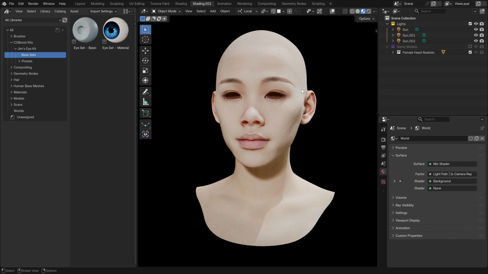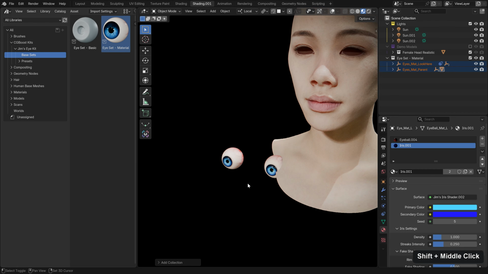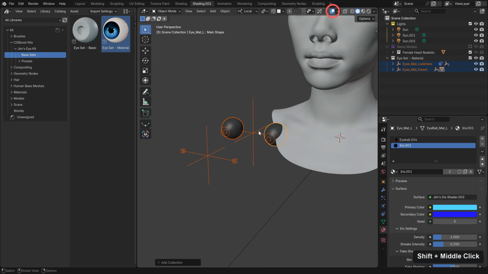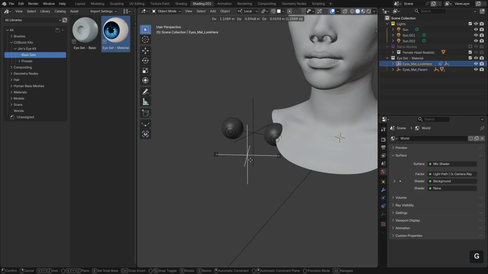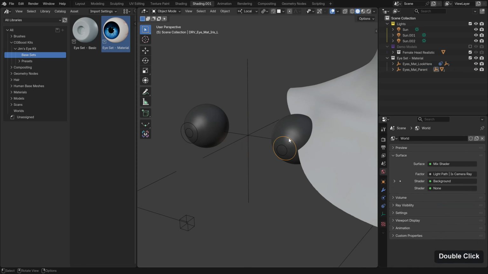Right, so now that we're back, let's have a look at adding some eyes to this character that's missing some eyes. So let's add in this material eye, and let's have a look. Now these eyes are pretty much identical in the way they function to the basic eyes. So if we go to solid view mode and enable our overlays, you can see we have the exact same rig setup that we have for our basic eyes. The only real difference here is that these eyes have a material. And as you can see, it also has a lens which covers the pupil and the iris.